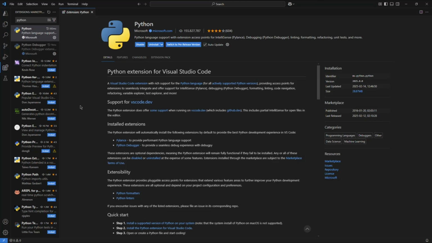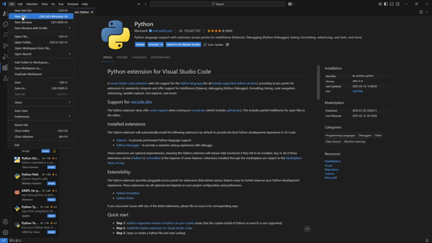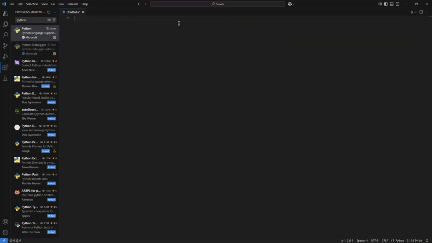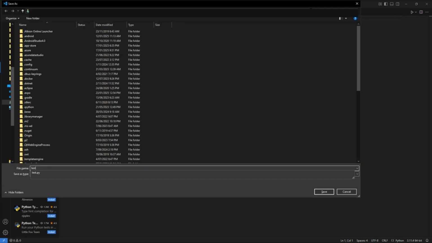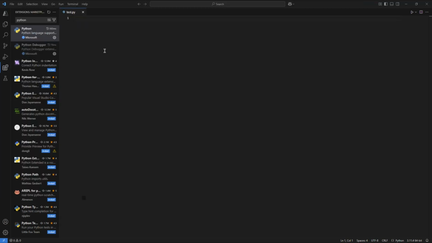Next, let's create and save a new Python file. From within Visual Studio Code, click on File, then New File. Click Python File, then Ctrl+S on the keyboard. Save the file and note down the directory where the Python file was saved. We'll need this shortly. Name the file with a .py extension, for example, test.py. Click Save.